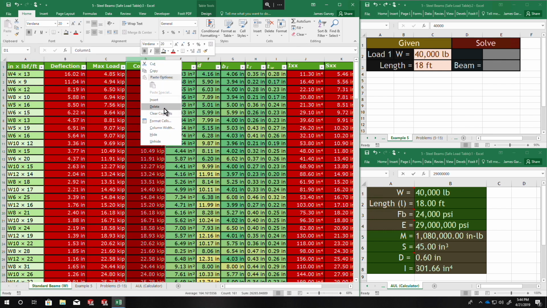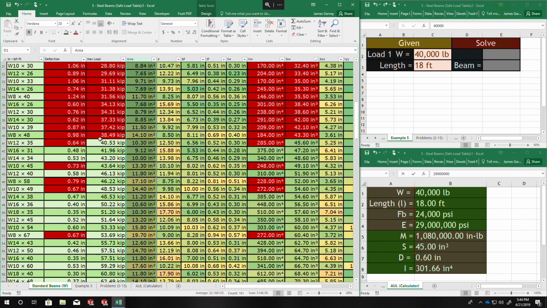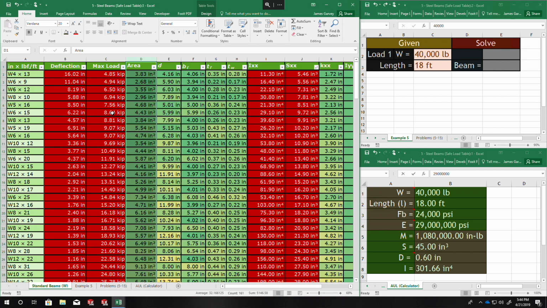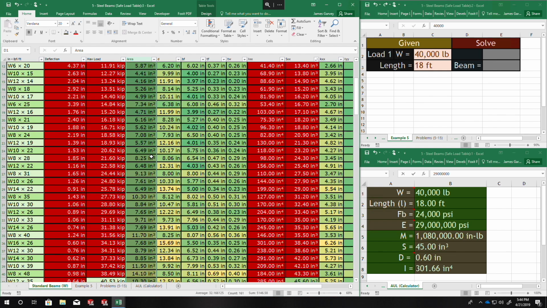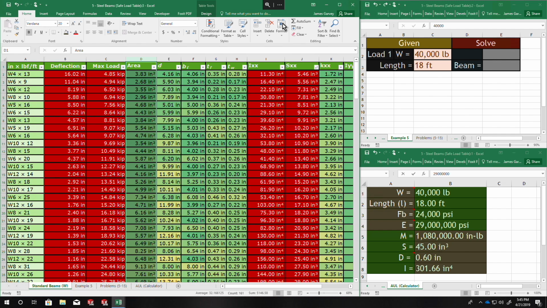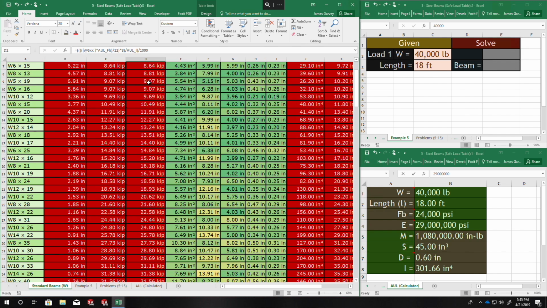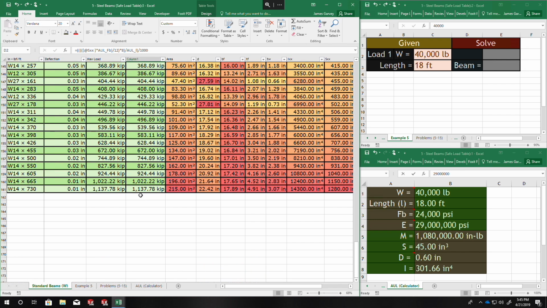The other thing I have going on here is this conditional formatting. So if any of these cells are less than our weight we have here, it's going to color them in red. So then you can quickly see at a glance which ones won't work for whatever situation you have. So to do that, let's undo. I'm going to clear the formatting on this one real quick.